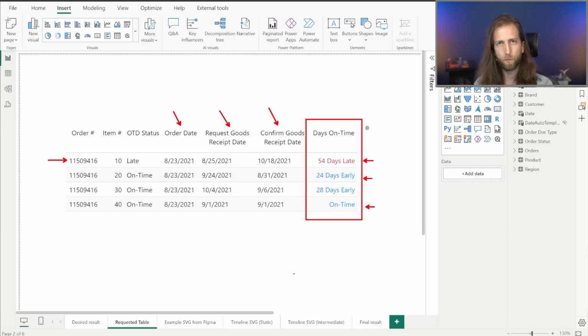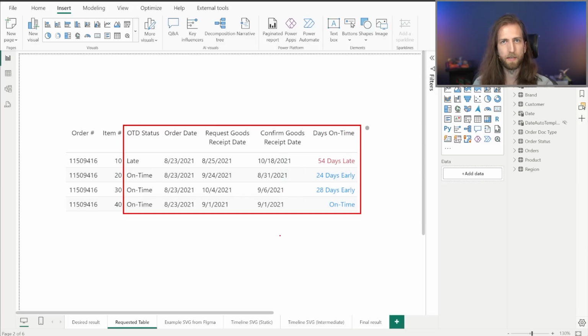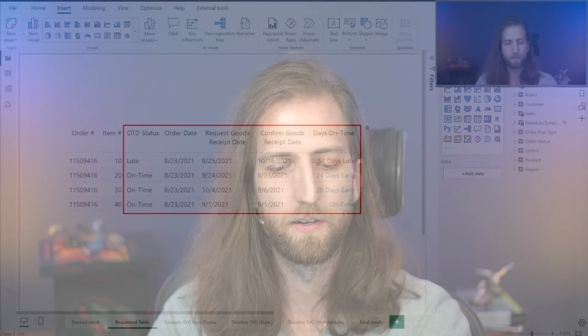Now, even with these 7 fields, and again, there's a lot more fields that were in the original table, this is already very overwhelming. This is particularly true when we consider that these last 5 fields are basically just saying the same thing in different ways. The focus here is just on understanding how late or how early this order is and whether it's on time or not. It would be much more interesting and effective if we could show this in a visual way, much like how we showed it with the timeline when we first explored the process.